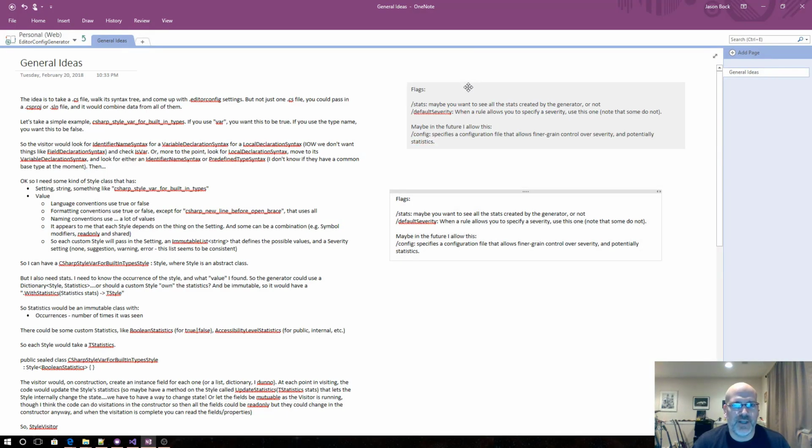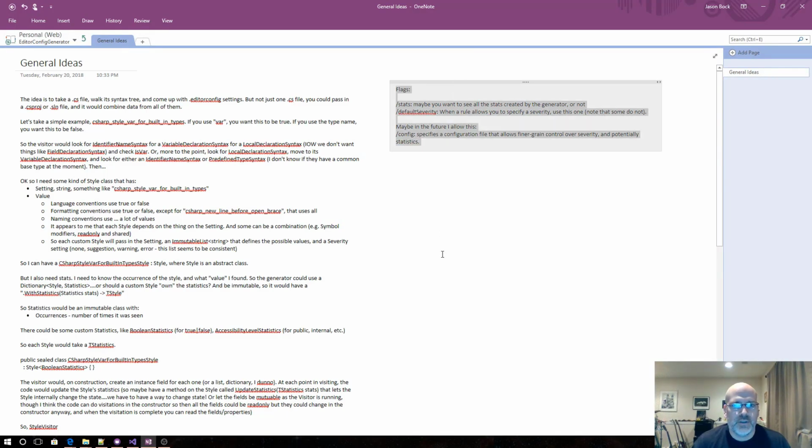Like flags here. I had the idea of eventually the console app that I write. You can put flags in and capture the stats in a different file and specify default severity and stuff like that. So this has potential to go a little far.